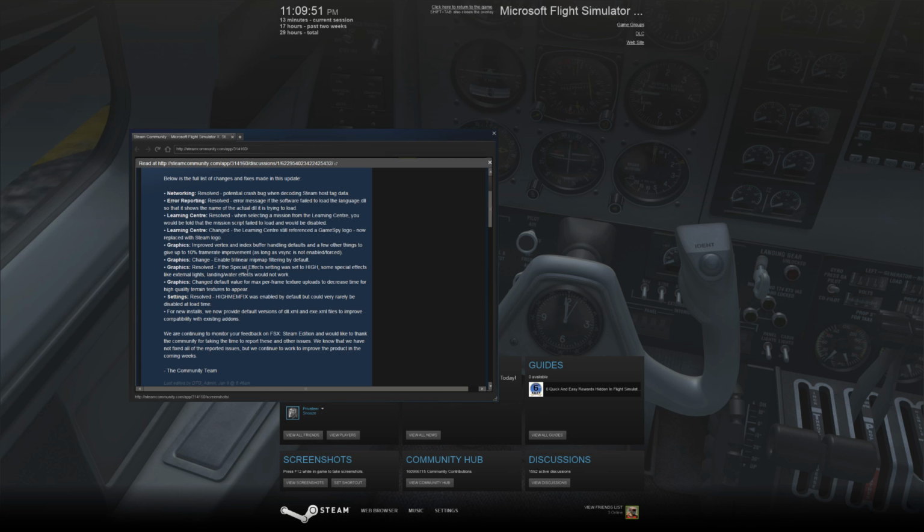Last two changes: some people were having problems with the baked-in high mem fix that they put in FSX Steam Edition by default. So they fixed that, it looks like. And then for new installs, they now provide default versions of the DLL.xml and the exe.xml files to improve compatibility with existing add-ons, such as backwards compatibility. So that's the changelog in a nutshell. It's supposed to give you some higher frames if you're not using VSync, as well as smooth out the terrain texture popping, and let's see how it works.